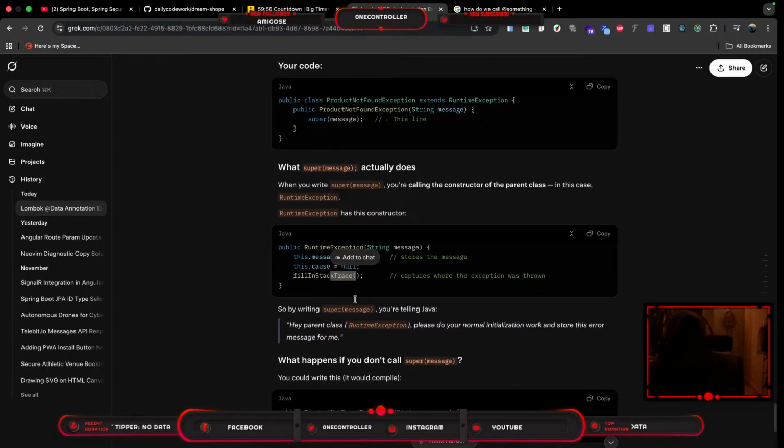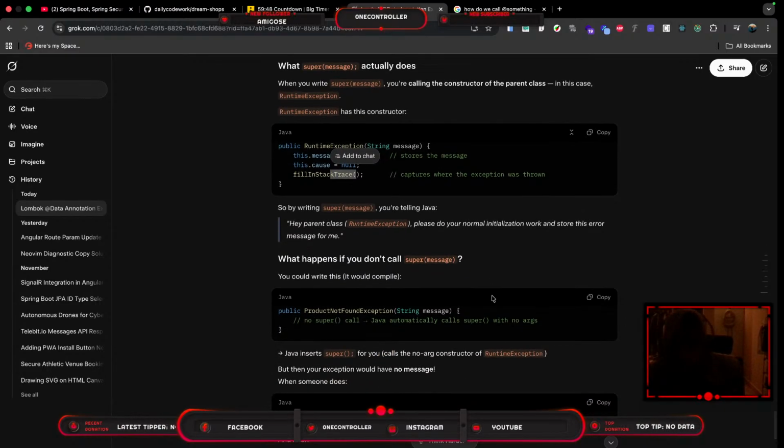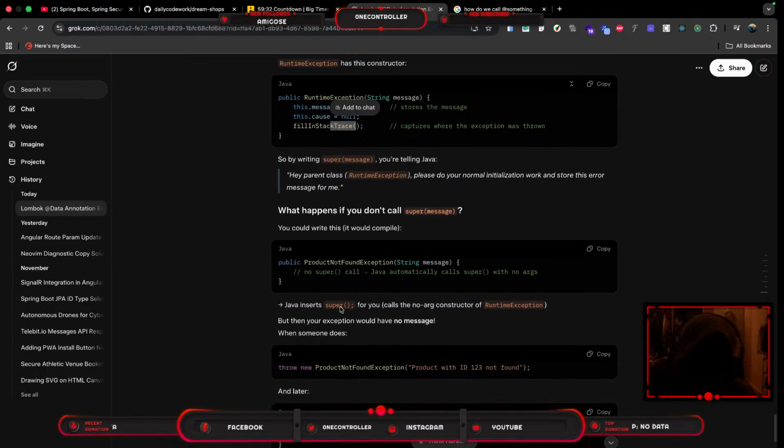By writing super, you're telling Java, hey parent class, please do your normal initialization work and set this error message for me. What if you don't call super? You could write this, it will compile. It calls super with no arguments for you, but there are no arguments.